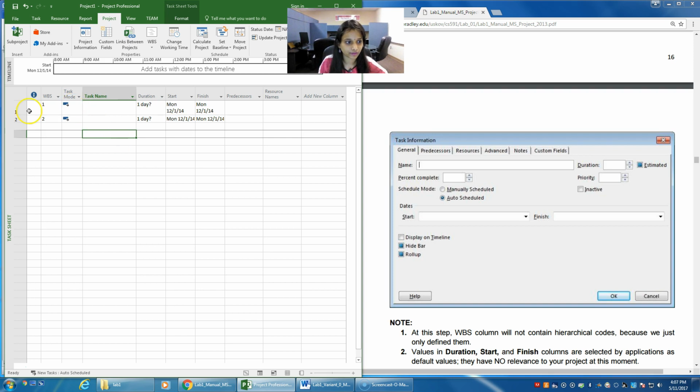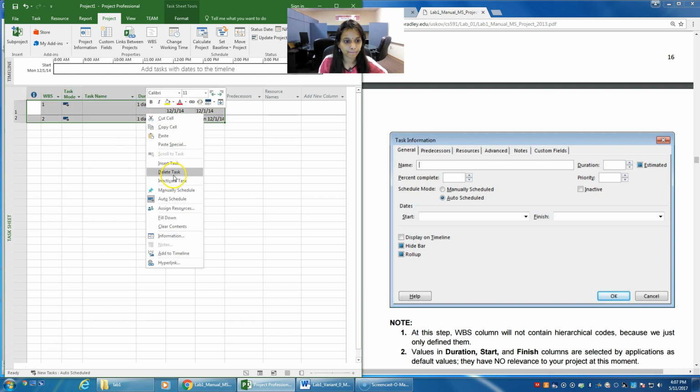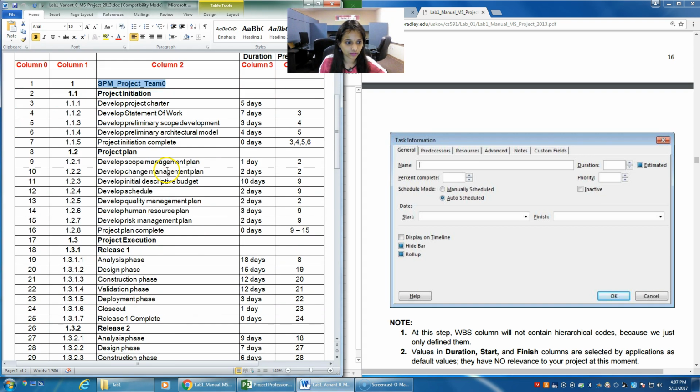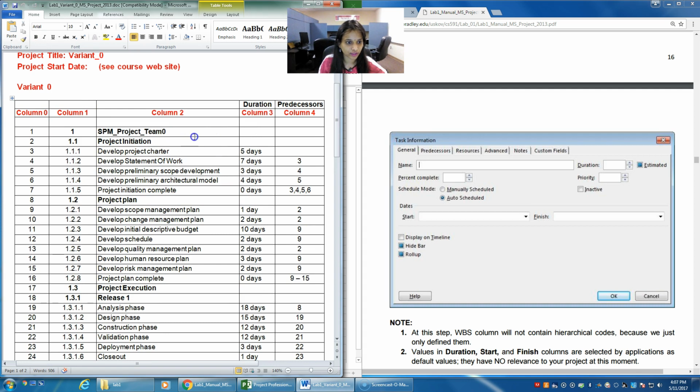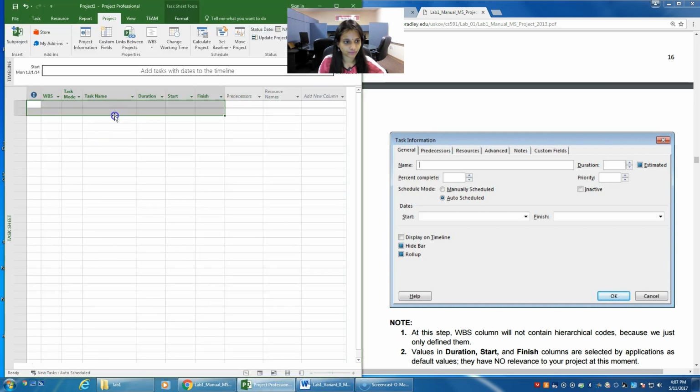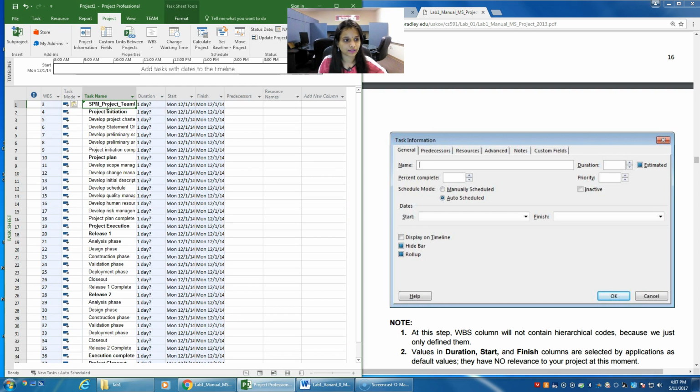I'm just deleting it right now because I wanted to copy all the rows together. Make sure when you're copying all the rows together that you don't insert special spaces or extra rows. So copy and insert all the tasks that are here.